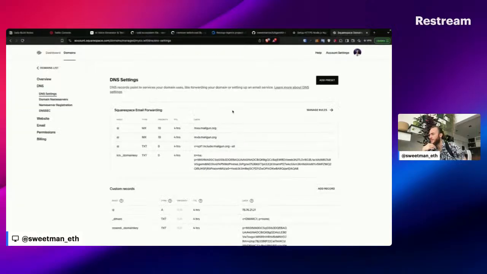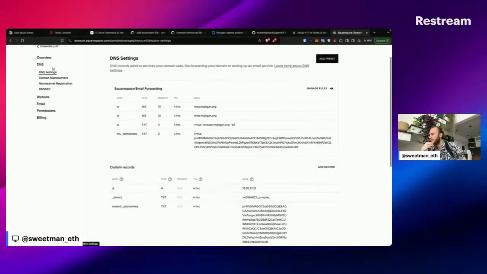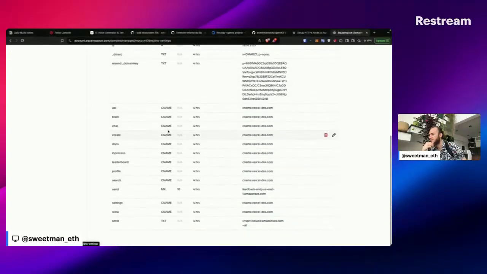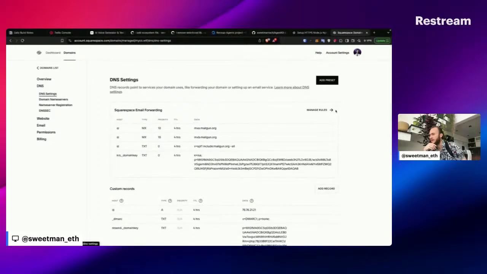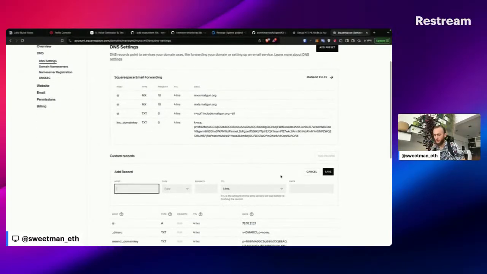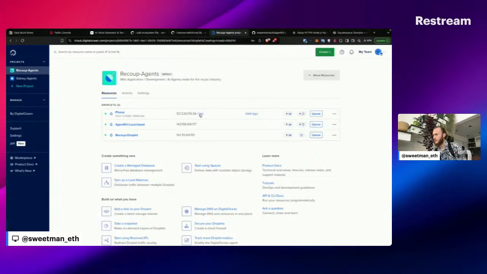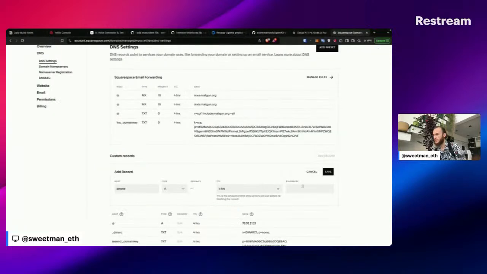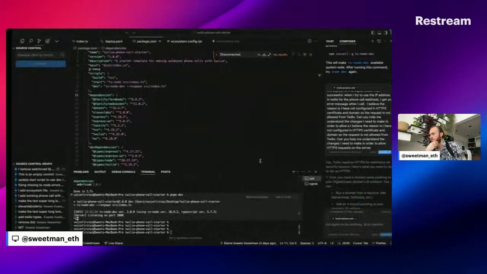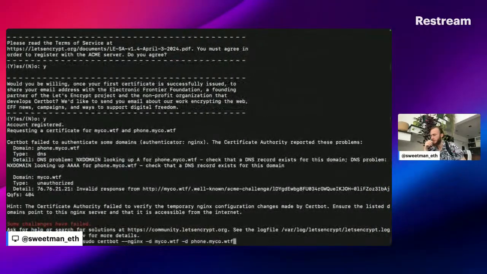Let's come over here, DNS. DNS settings. Where's a button to add a record? Host is going to be phone. Needs to be an A record. And the IP address should be my phone IP address. Paste it in there, save it. And now that that's been saved, let's try running the same command.